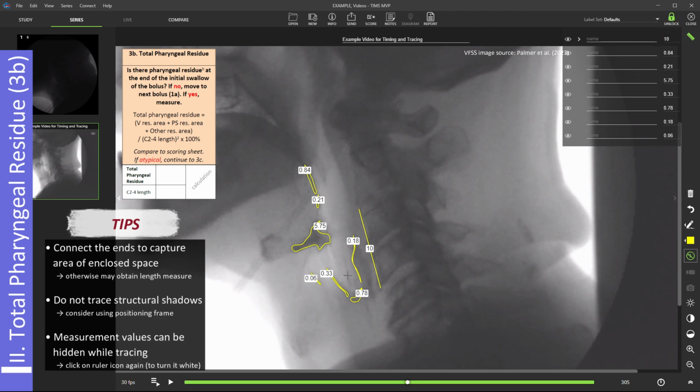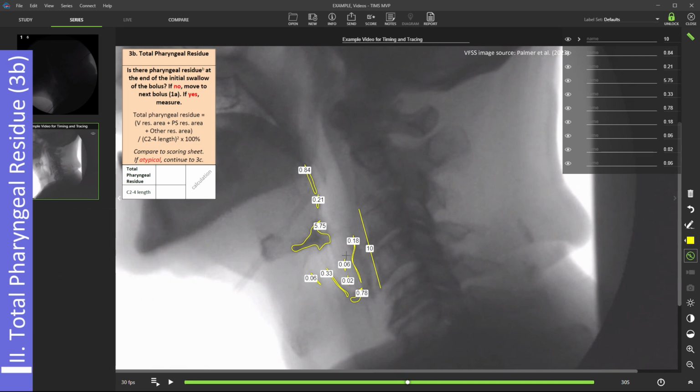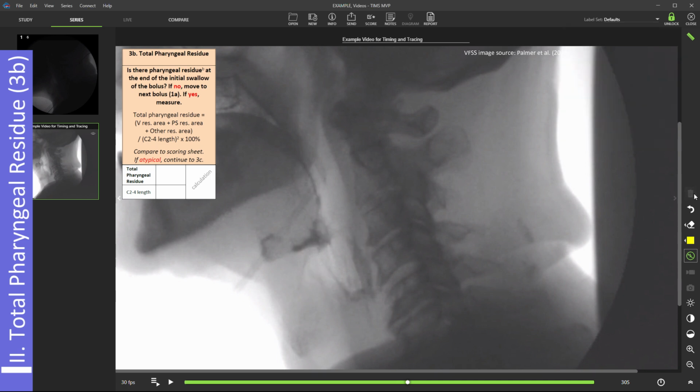If there are multiple discrete areas of residue, repeat this process until all of the pharyngeal residue has been captured. If you make a mistake while tracing, click Undo to delete your most recent tracing and associated measurement. Alternatively, you can find the Eraser tool under the Annotation options and then click to remove a specific tracing. If you wish to start over, click on Clear All Annotations, represented by the trash can icon, to delete all of your tracings and measurements, including your scalar line.